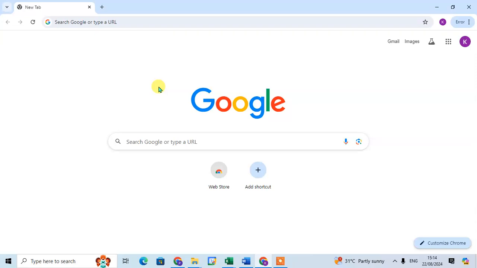In this video, we will learn how to use the calculator in Google Chrome. It's a quick and easy tool that you can access directly from your browser. First, open your Google Chrome on your computer.